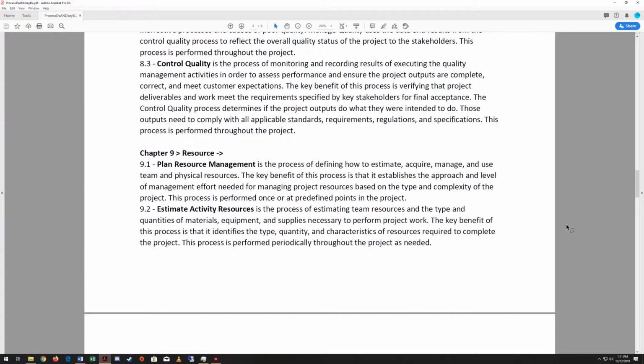Chapter 9, Resource. 9.1. Plan resource management is the process of defining how to estimate, acquire, manage, and use team and physical resources. The key benefit of this process is that it establishes the approach and level of management effort needed for managing project resources based on the type and complexity of the project. This process is performed once or at predefined points in the project.